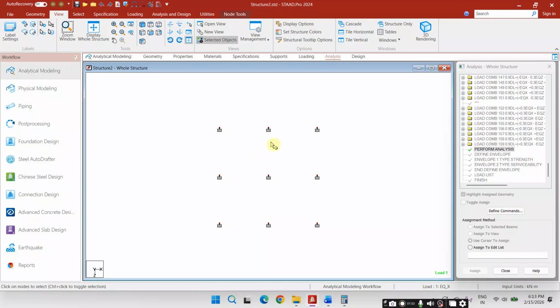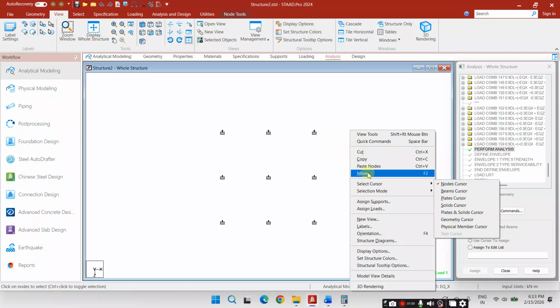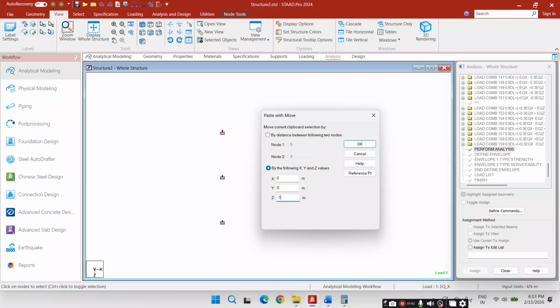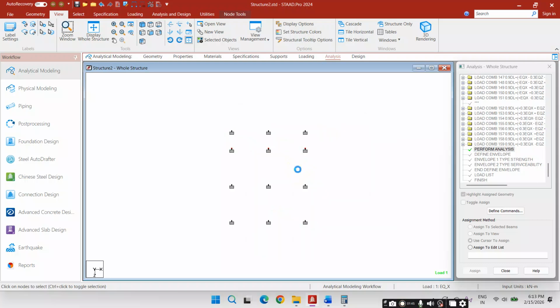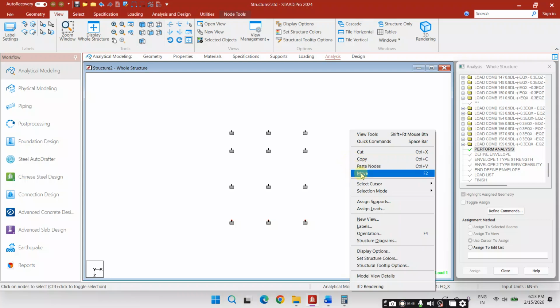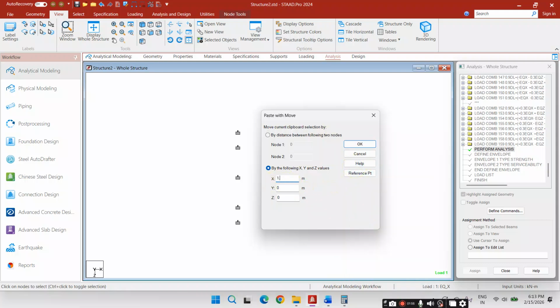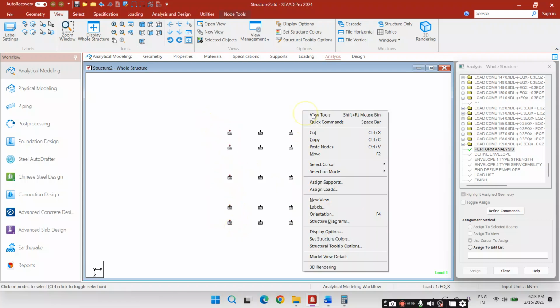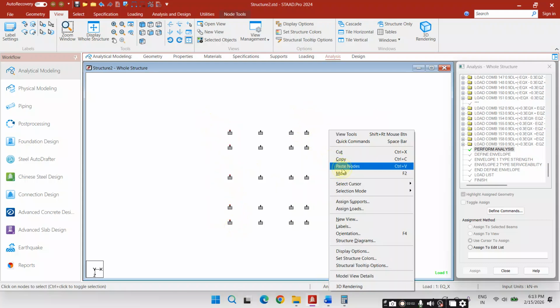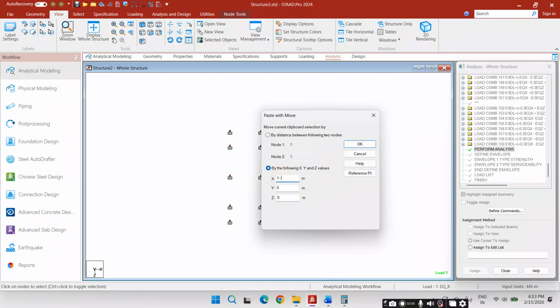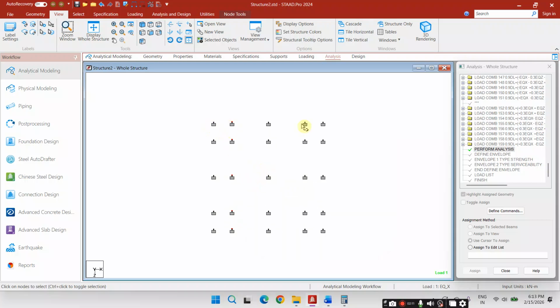So to create this area, you have to copy along z direction, paste along minus z direction 1.5, and this is also copy and paste along 1.5 z direction, and this is along x direction 1.5, and this is also paste along minus 1.5, and this is the area of mat foundation.